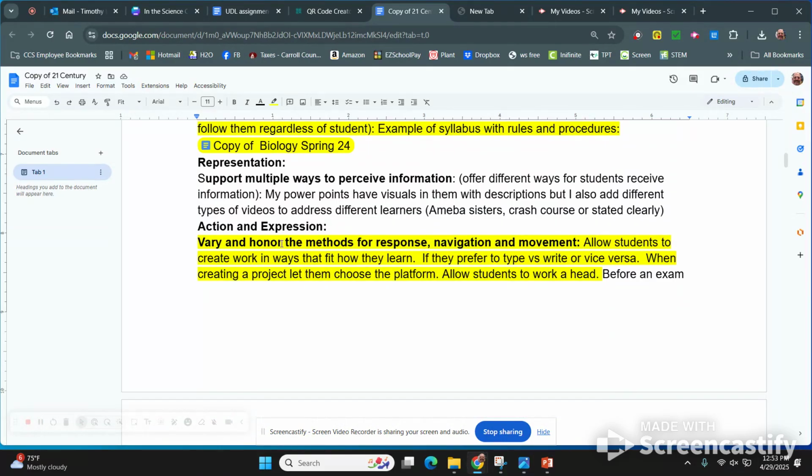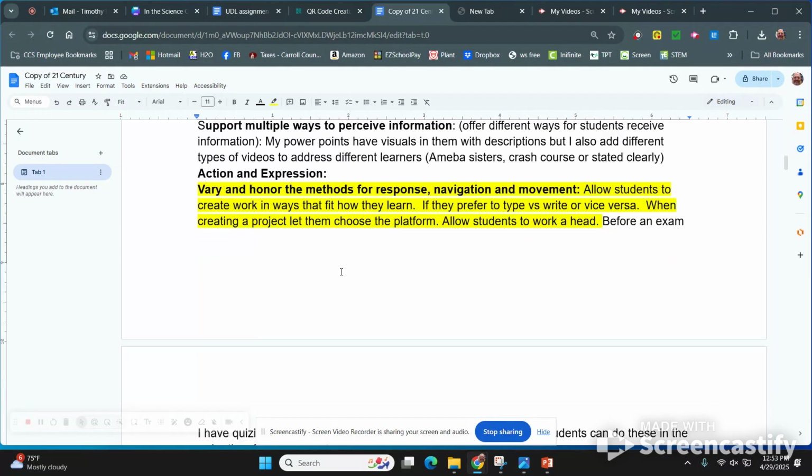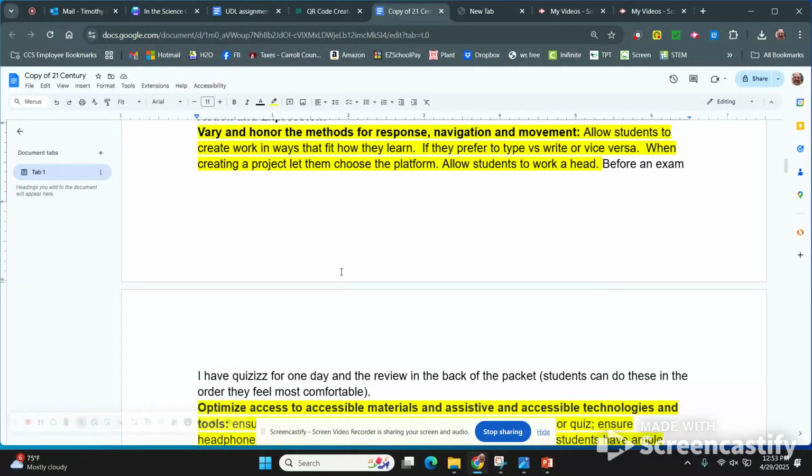Also, varying and honoring the methods for response, navigation, and movement. So allow students to create work in ways that fit them. If they prefer to write versus putting it on the computer, I let the students do that. When they're doing a project, I let the students choose the platform that they feel works best for them. Not every student learns the exact same way. So leaving those aspects open for your students is a good way to ensure that they're learning the way they need to.